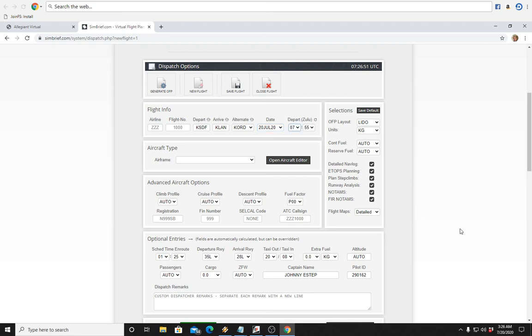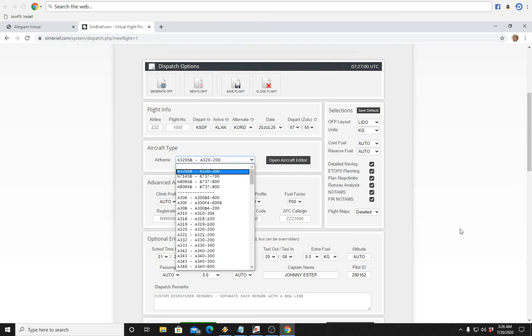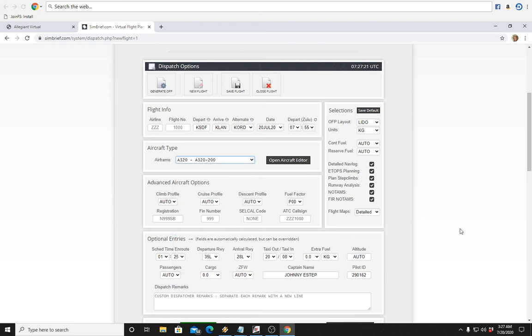Oh, this is being silly. Here we go. It's going to be a long list of aircraft you can pick from. I'm looking for the A320. There we go. So we got the aircraft selected.